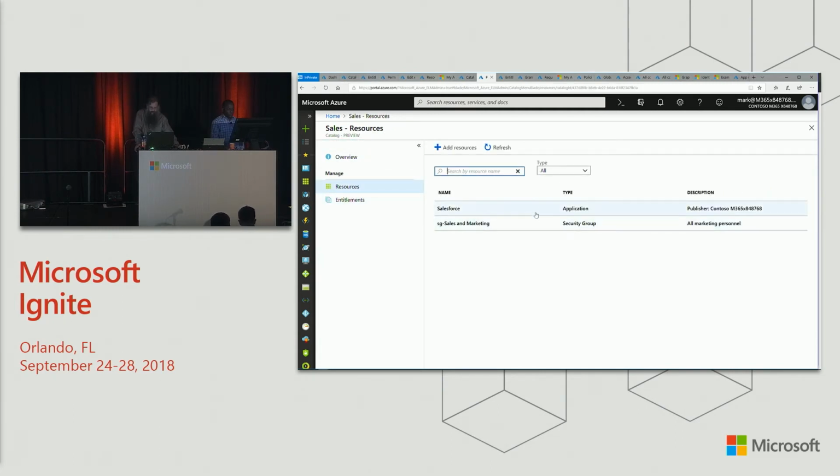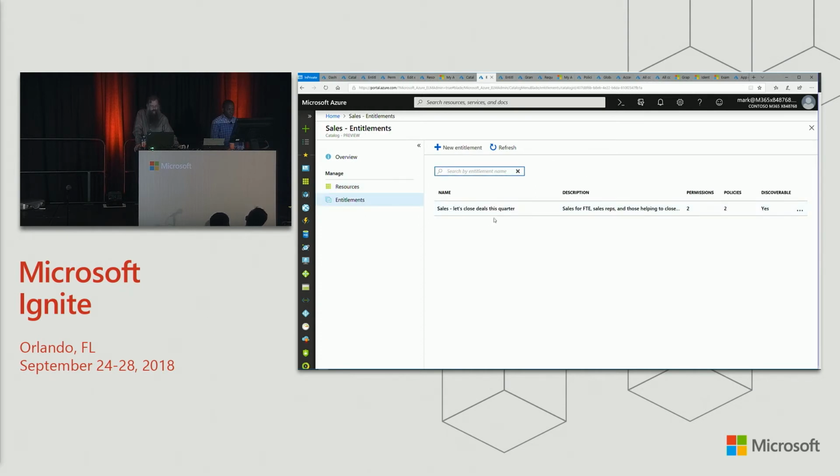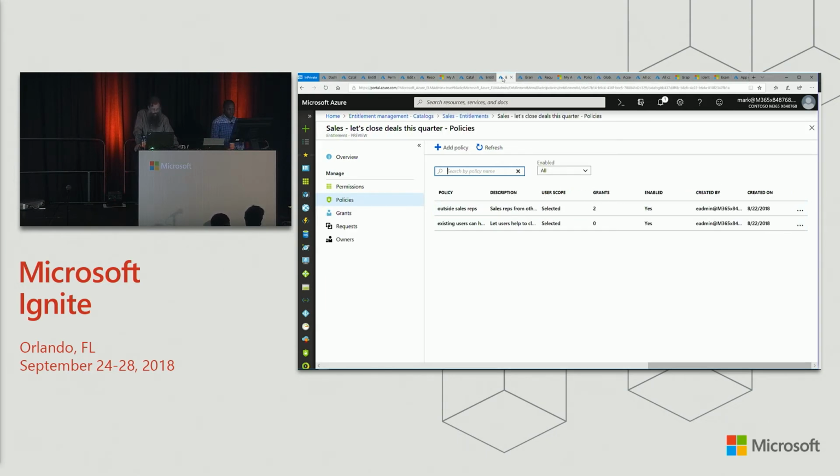We've got Salesforce, unsurprisingly, and that same old security group. Okay, so I guess sales and marketing are sharing a group. That's interesting. And then we have an entitlement. So what's this entitlement for? Salespeople have created this entitlement to allow other people in the organization, as well as sales reps, to get access to sales stuff. Sounds great. So how does that work?